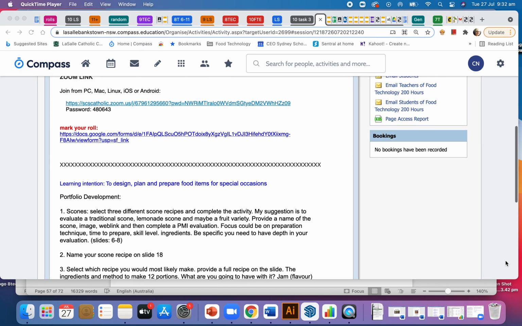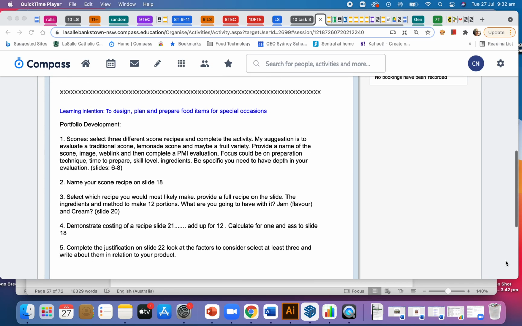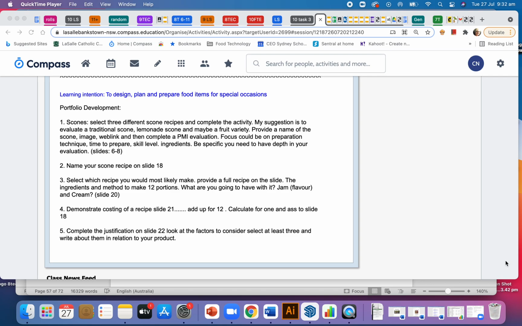It's really important that you actually get into the classroom because it gives you an opportunity to engage more fully with your assessment task. Okay, so our learning intention today is to design, plan and prepare food items for special occasions. We're looking at your portfolio today. We're looking at the scones and we're going to work on that scones example right throughout the whole of your portfolio.